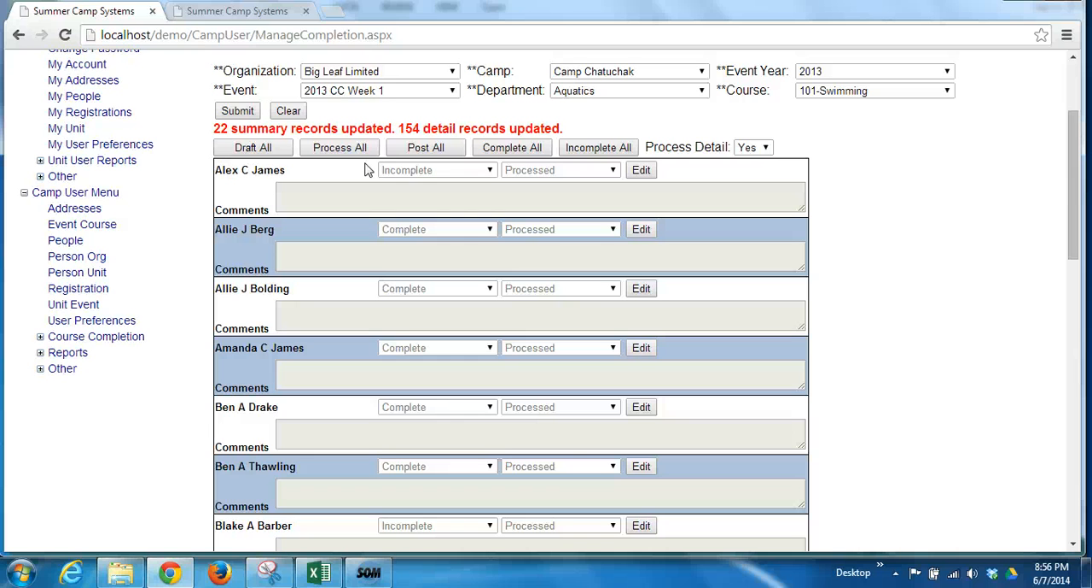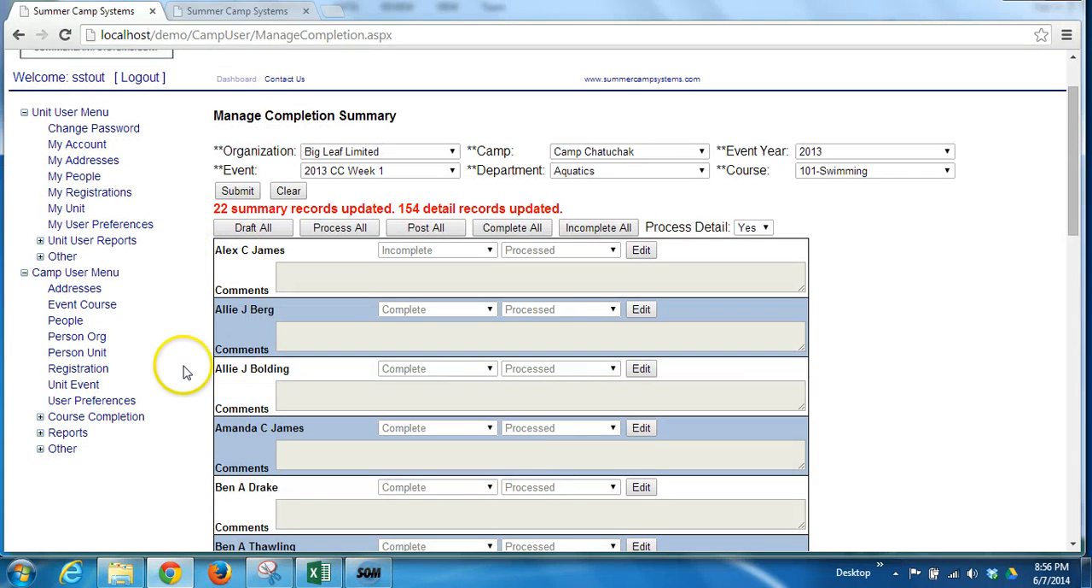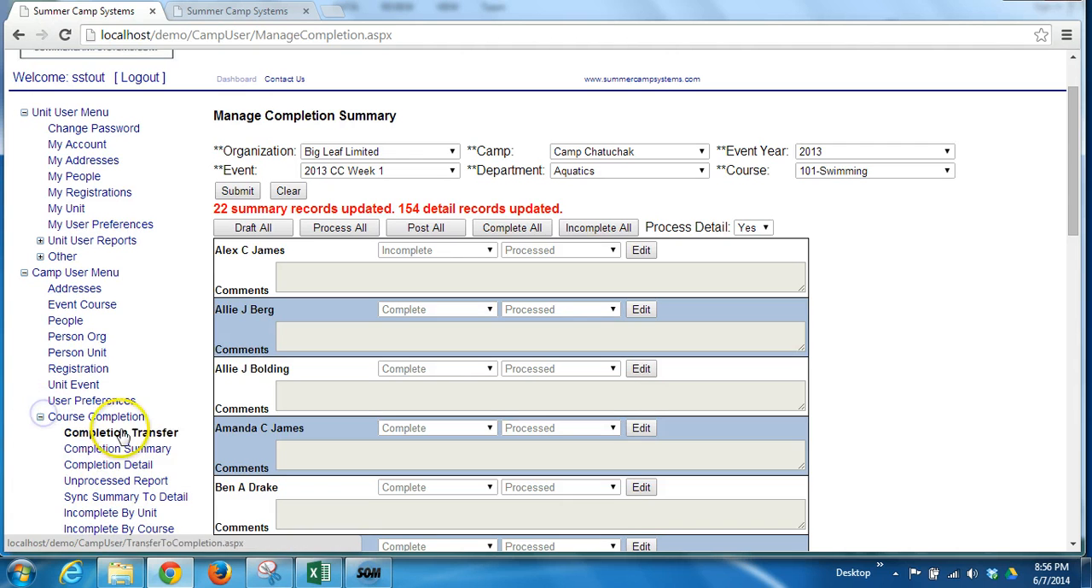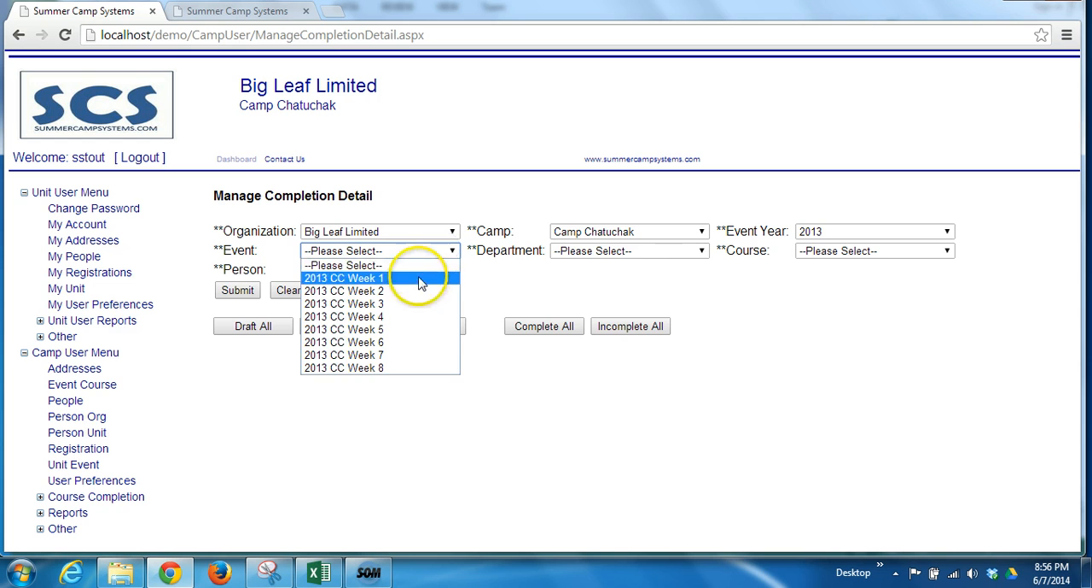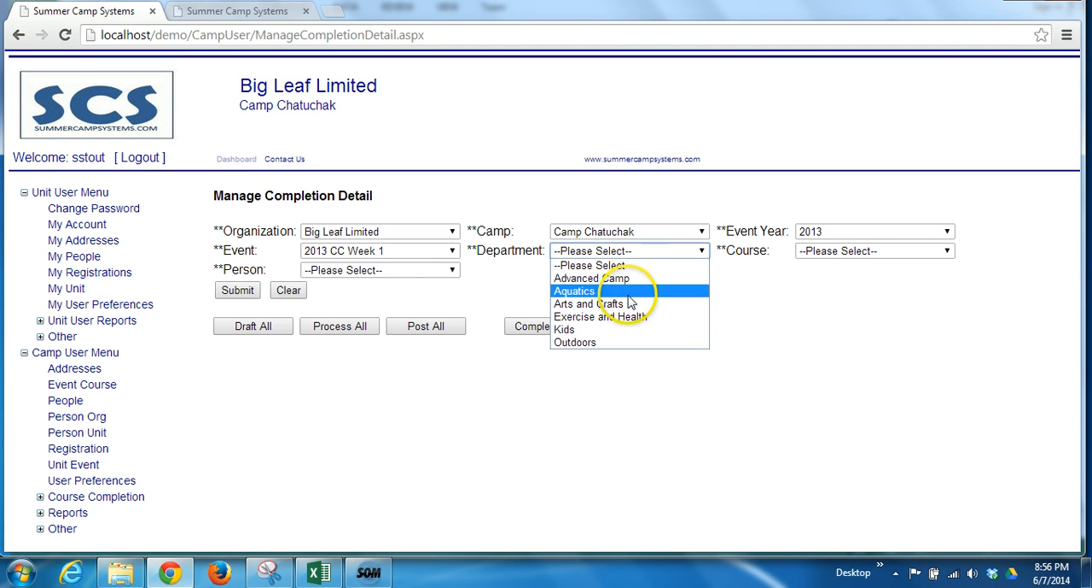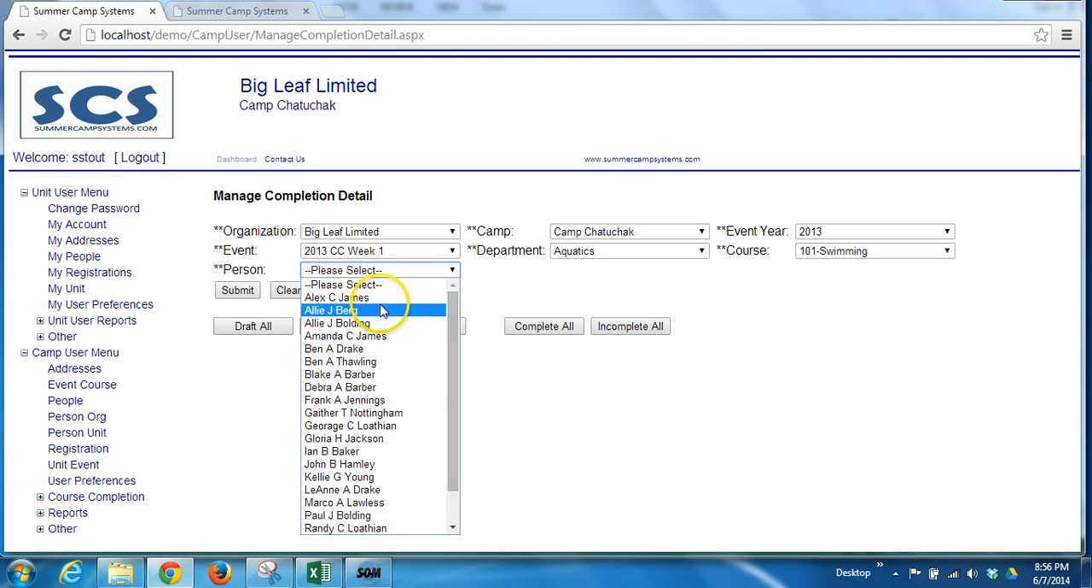So in this particular case, we know that Allie Berg did not fully complete this course. So now we're going to go into the detail and we're going to mark the course requirements that she did not complete. So again, I'll go back to course completion, and now I'll go to course completion detail. Again, I'll select my event, aquatics department, swimming, and I'm going to pull up Allie.